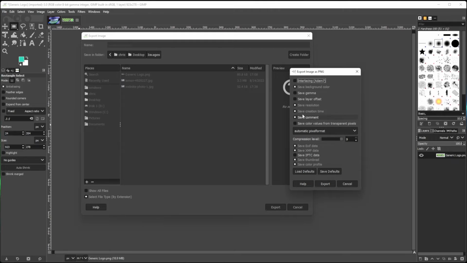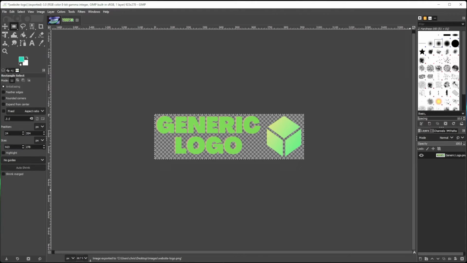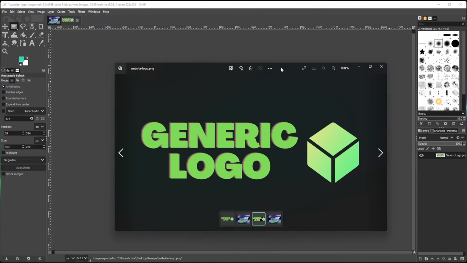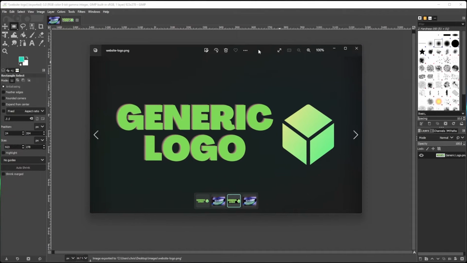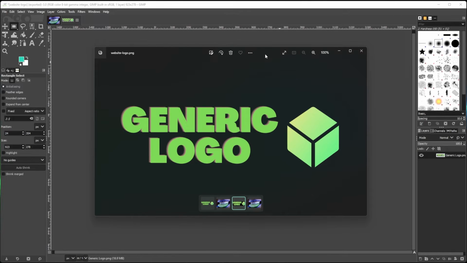We can get rid of a lot of this. We don't want comment, creation time, just extra metadata. The less you compress, the greater the file size here. Let's leave it at a 2 here. Maybe in this example, let's see what happens. So I've made the logo. It doesn't look bad. I think this is a lot smaller than the original.